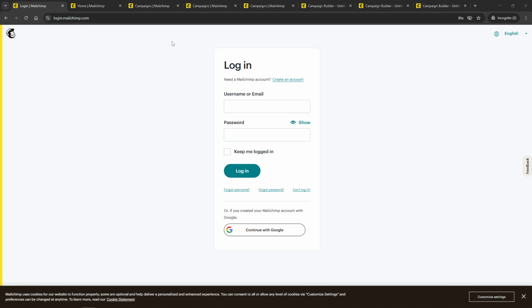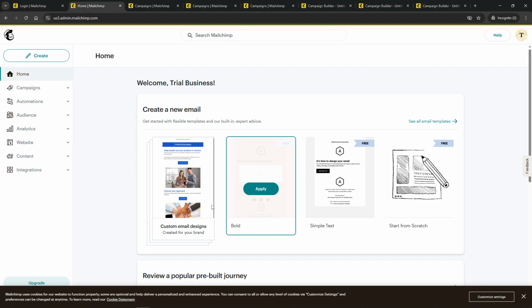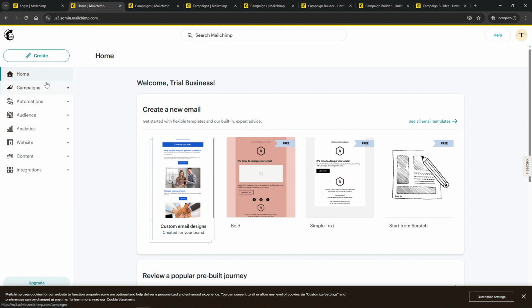First, you'll need to head over to Mailchimp's website and log into your account. Once you're logged in, you'll be taken to your dashboard. From here, find the sidebar menu and click on the Campaigns tab. This is where you'll find all your existing campaigns, and it also offers the starting point for creating new ones.